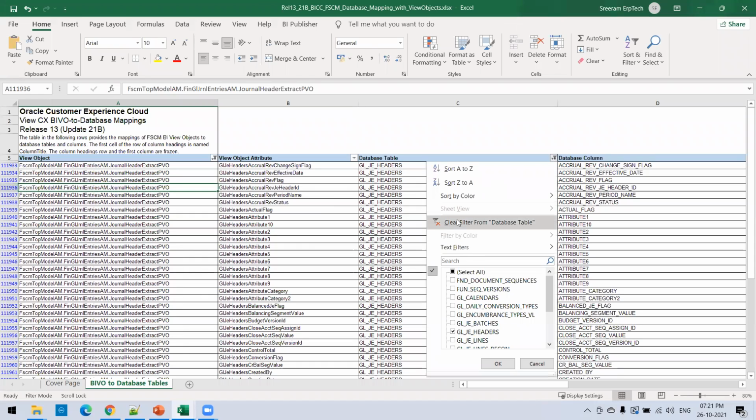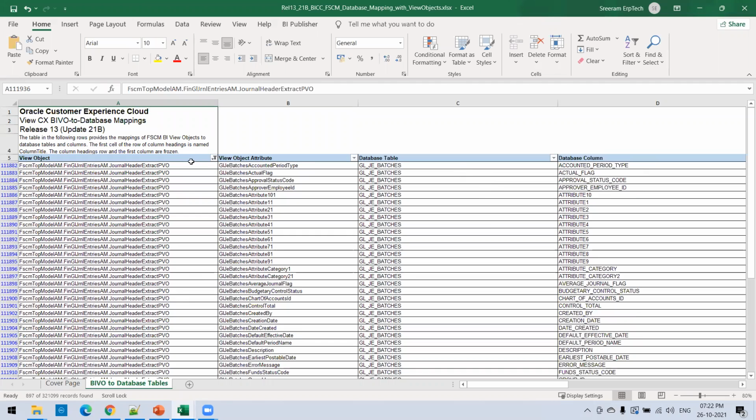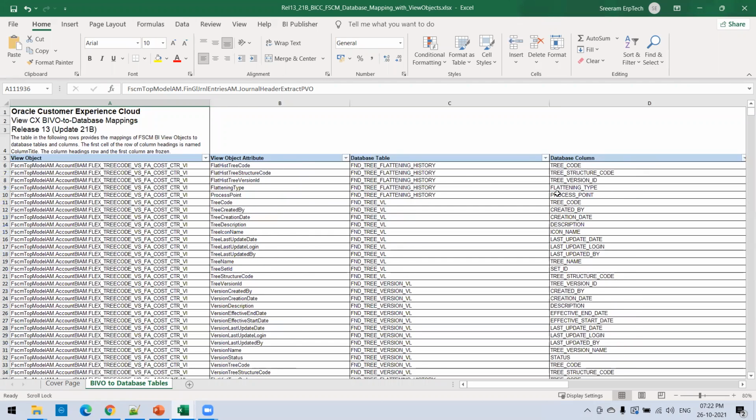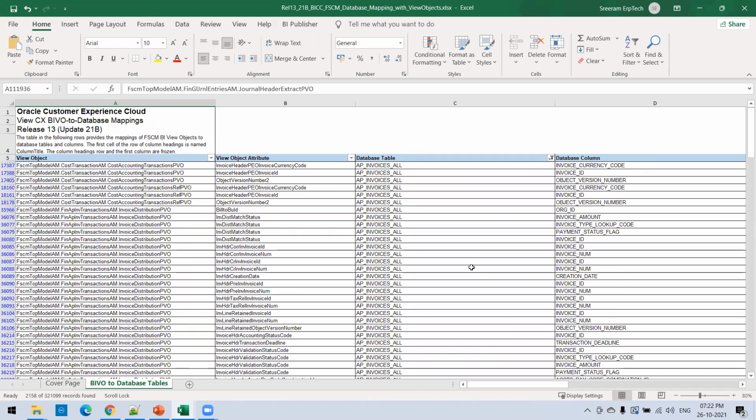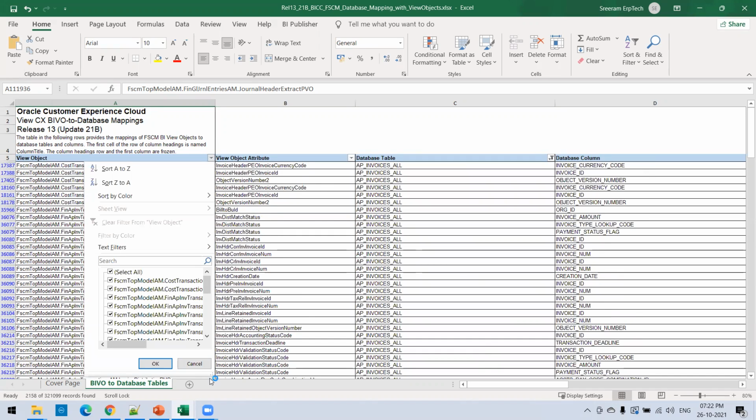Now let us say I just need the details of AP invoice. So I'll search for AP invoice. Let me clear this one because I already filtered. AP invoice. Okay, so you can select whether you want all of this, or maybe let us say I just want only the invoice headers. I'll select AP invoice. Now in this one again, it is providing multiple PVOs, so you need to select the appropriate one.